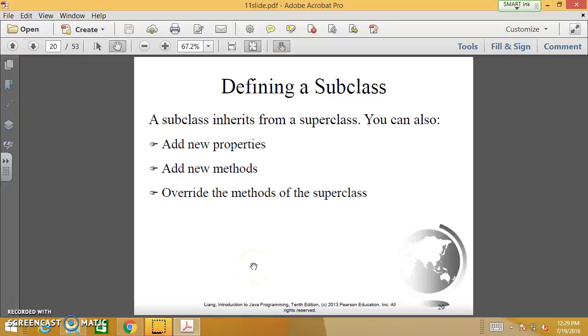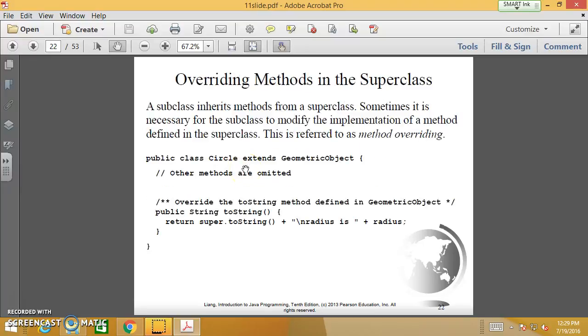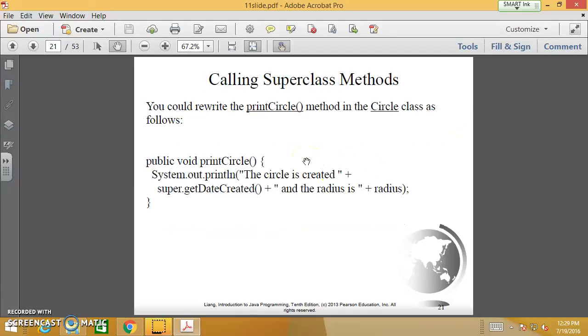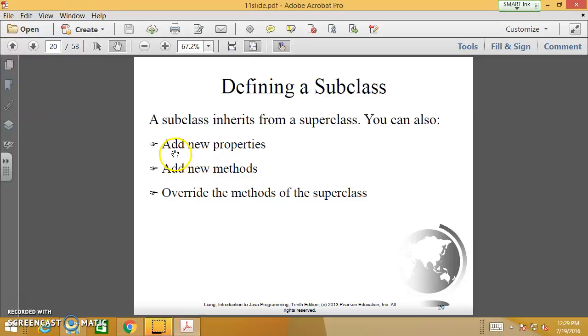Alright, so Chapter 11 again, inheritance and polymorphism. Now we know that we can inherit a subclass from a superclass by using the keyword extends, like this. So Circle extends GeometricObject. So Circle is a subclass and GeometricObject is a superclass. After that, you can add new properties and new methods to the class. You can also override the methods of the superclass.